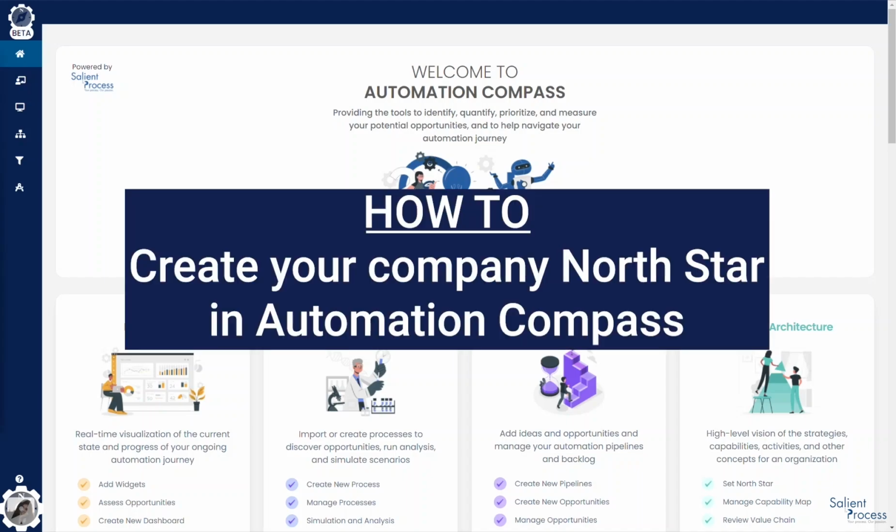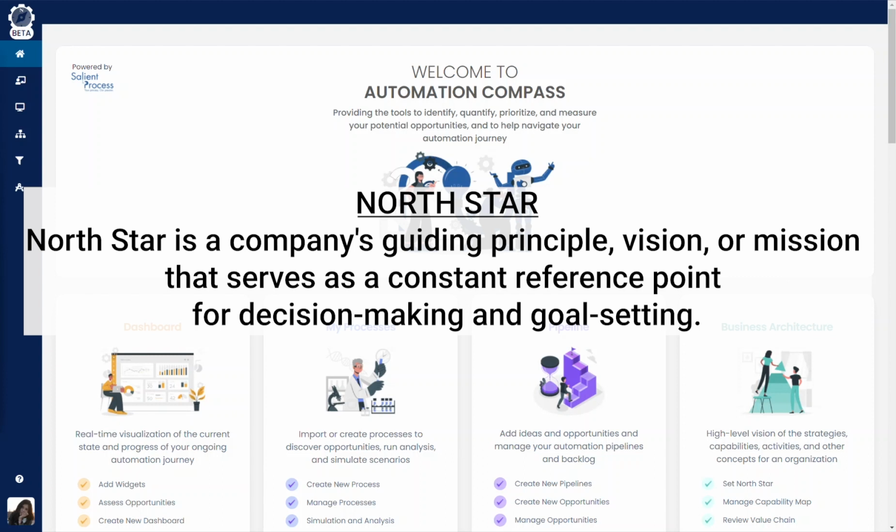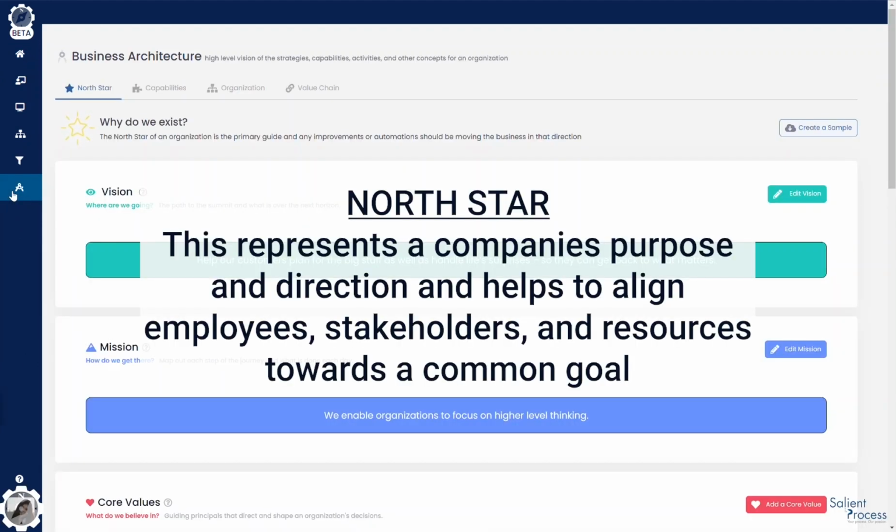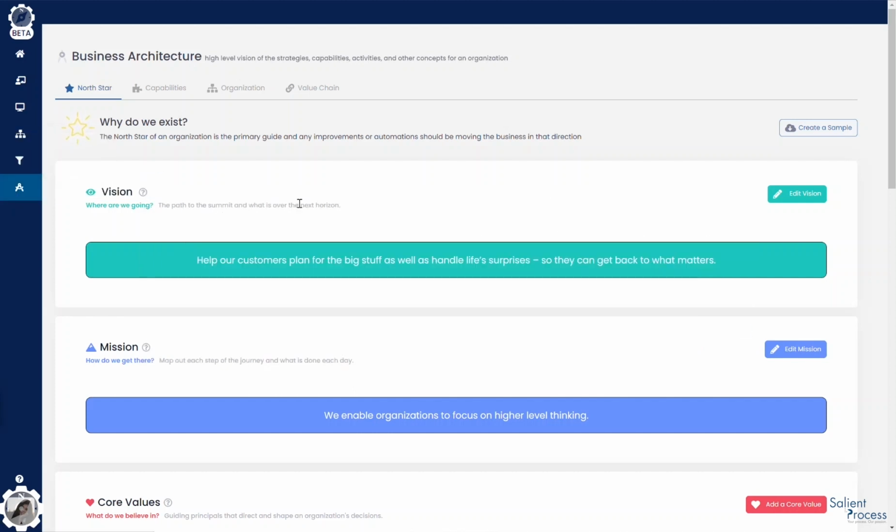Today we will explore the North Star in the Business Architecture module. The North Star of a company is its guiding principle, vision, or mission, which serves as a constant reference point for decision-making and goal-setting. It represents the company's purpose and direction and helps to align employees, stakeholders, and resources towards a common goal. Let's take a look.